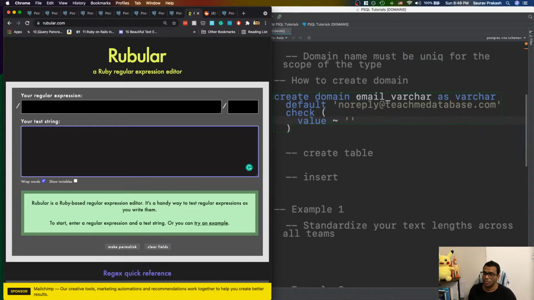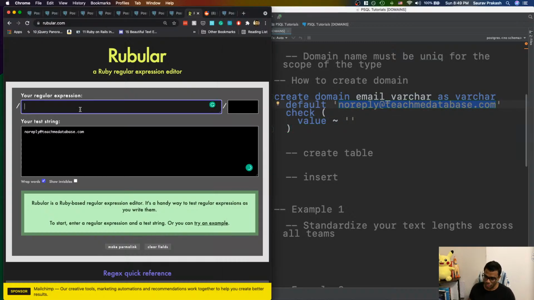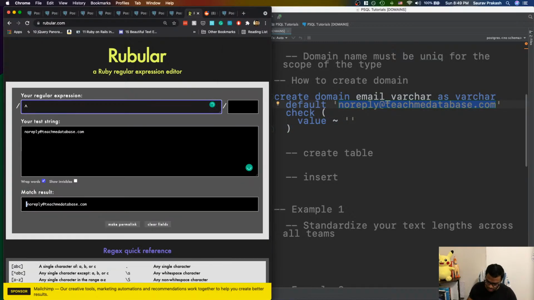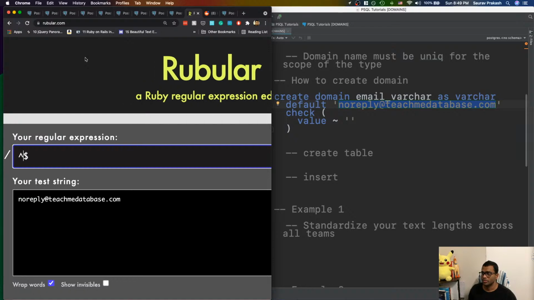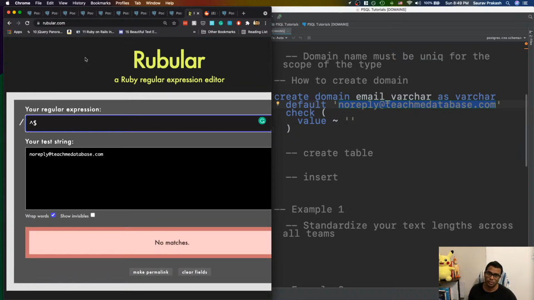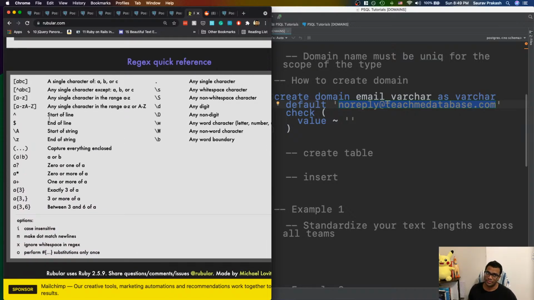Okay, so I want all the emails to be like this. So it can start with anything, end with something, right? And the tool I'm using is Rubular. You can search on Google for it. It's a pretty cool tool, and it's a Ruby regular expression editor, but I think it's POSIX regular expression. I'm forgetting the name. I think it is POSIX, but it's similar, and you can use the same strategy in your Postgres as well.